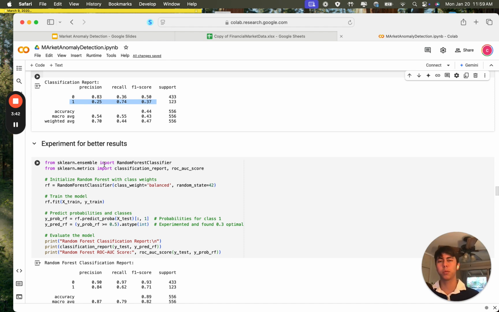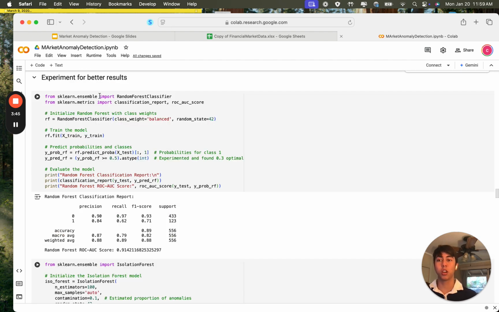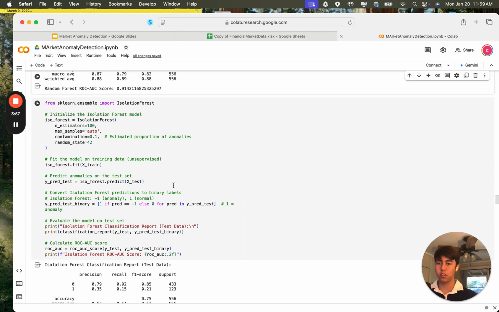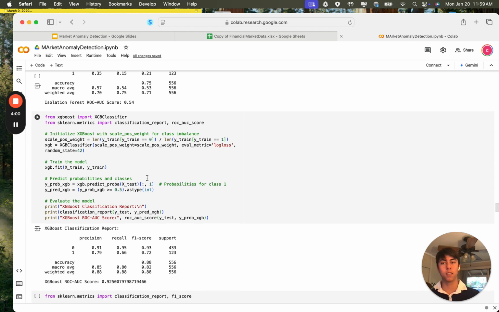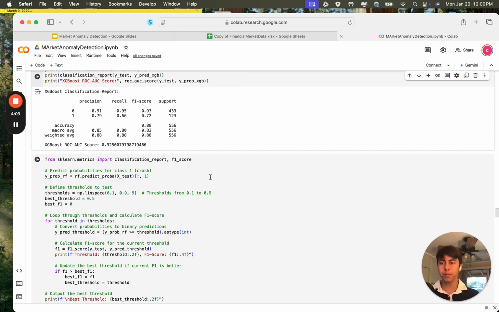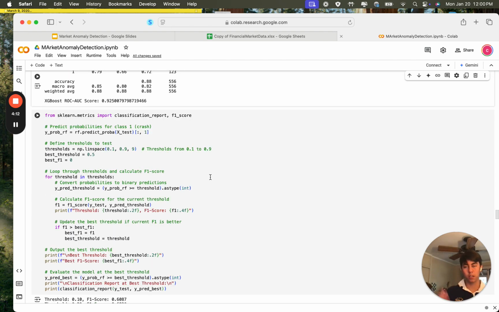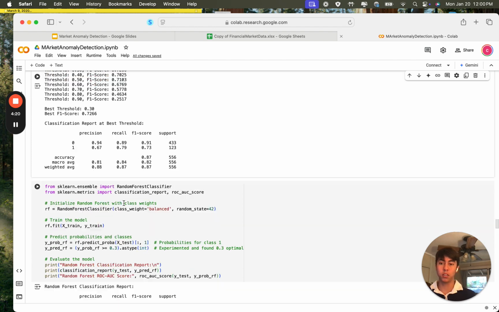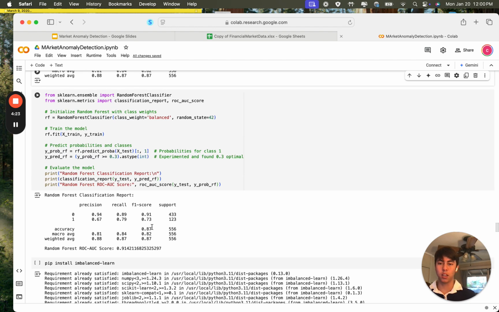I started off with exploring different models. I used some ensemble models here that work better with imbalanced data sets. Random forest got pretty good results when classifying crashes. Isolation forest, subpar. XGBoost got even better results than random forest. So those are my two contenders that I mainly focused on. Another way to improve results is tuning the classification threshold. I found that 0.3 was the best for random forest, so I did that.